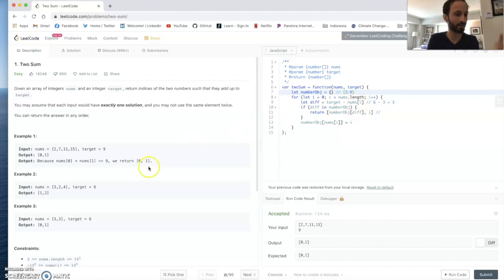And we do the loop again. Target minus nums of 1. 6 minus 2 is equal to 4. And we look, is 4 in our number object? It's not, so we go to line 13. Number object at 2 is equal to I, which is 1. 2 is the key, and 1 is the value.